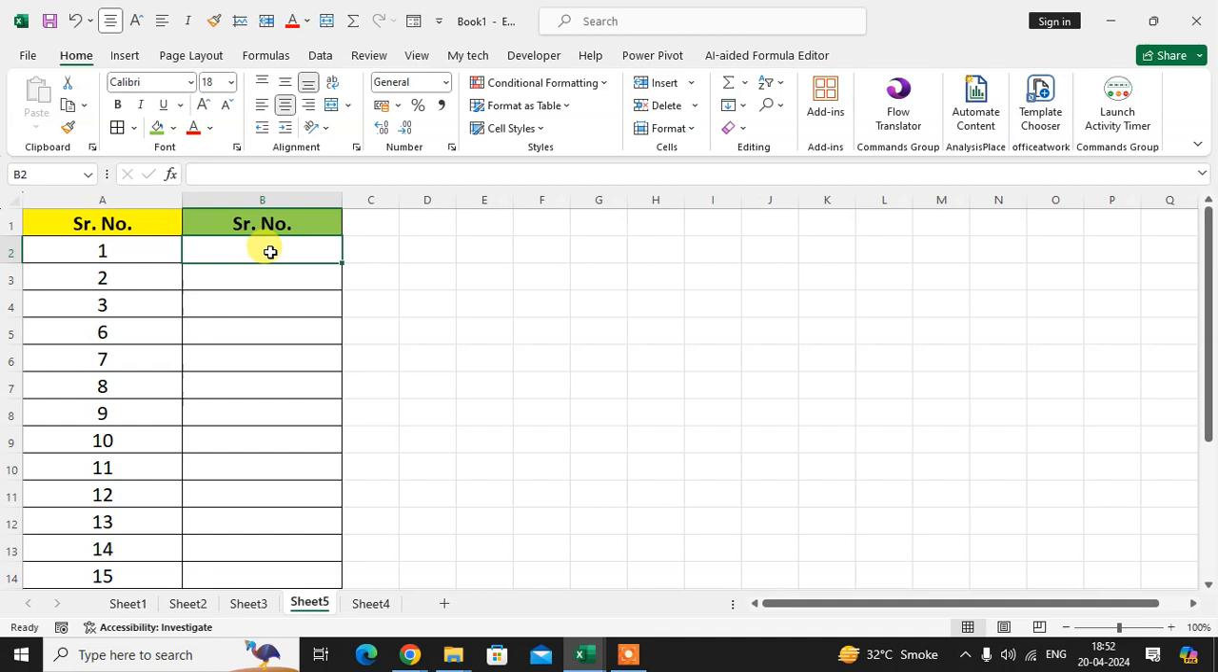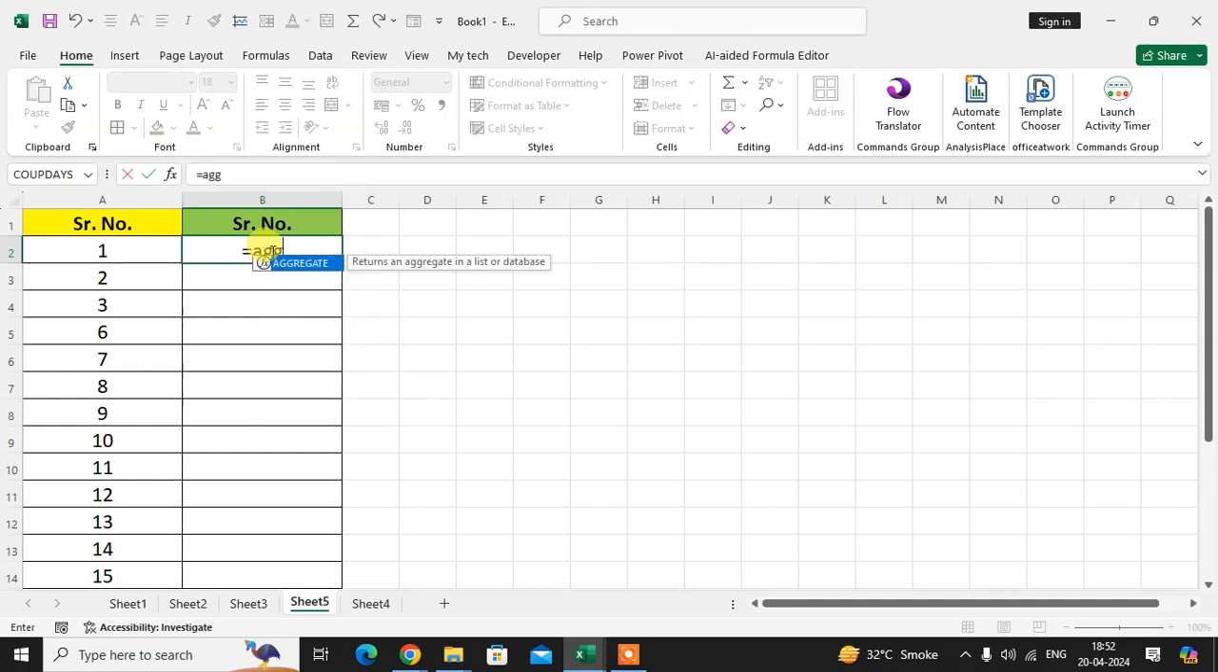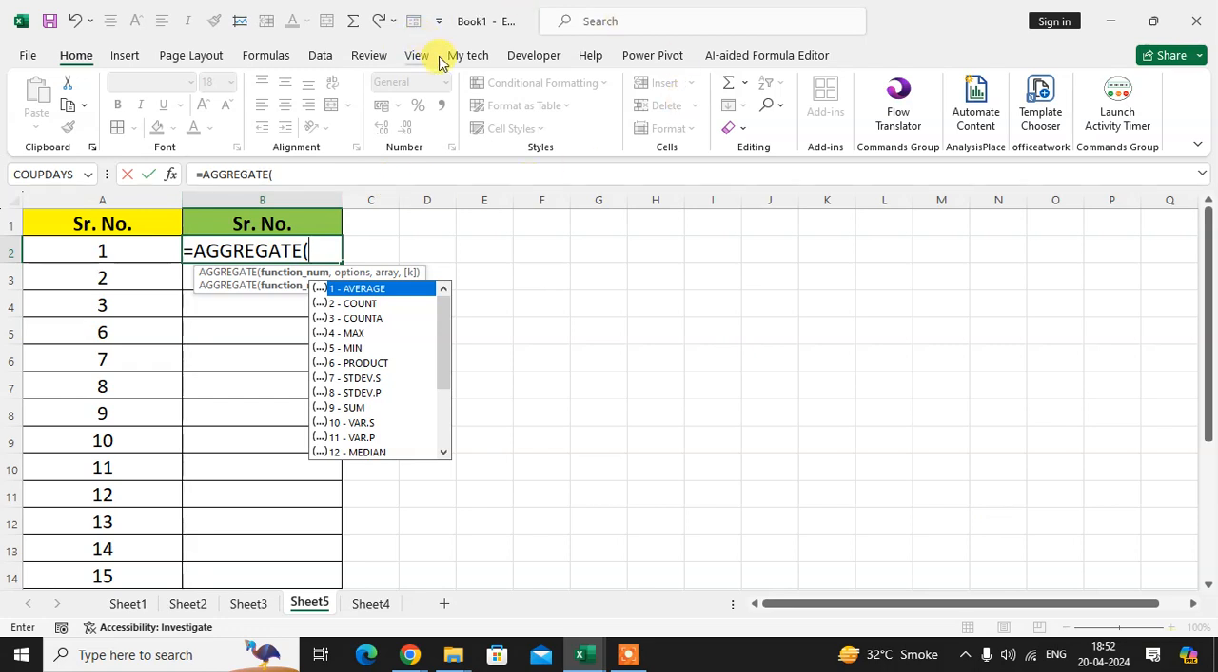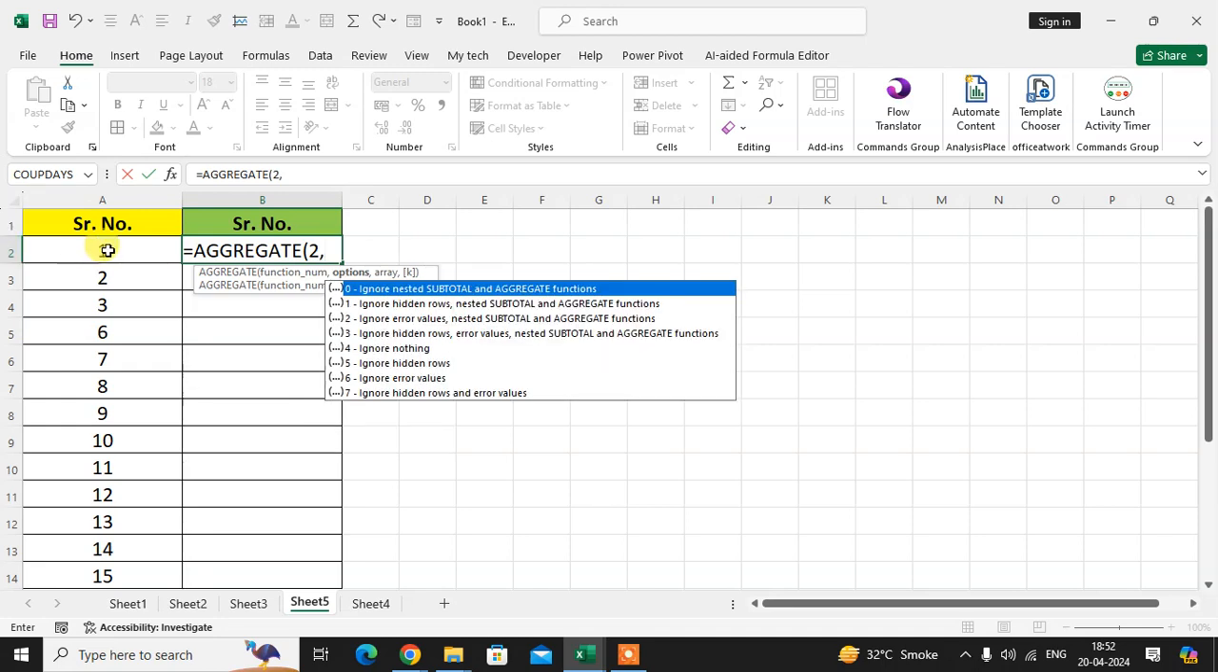So here I'm using the AGGREGATE function. First, equal to AGGREGATE. Then I enter the function number. This serial number starts from the 2nd row, so I enter 2 here, the row number. Then comma. Here you see the option 5 mentions ignore hidden rows, so I enter 5 here.